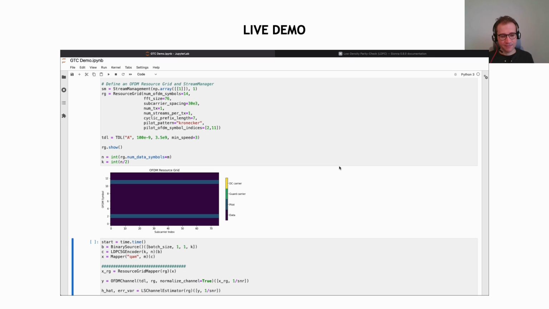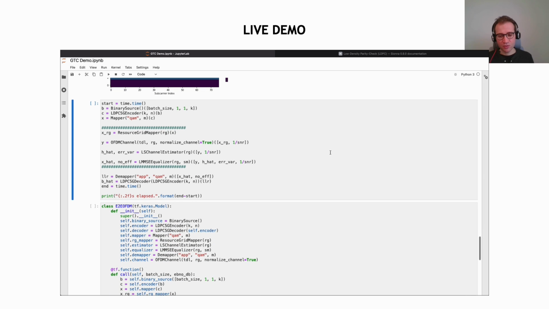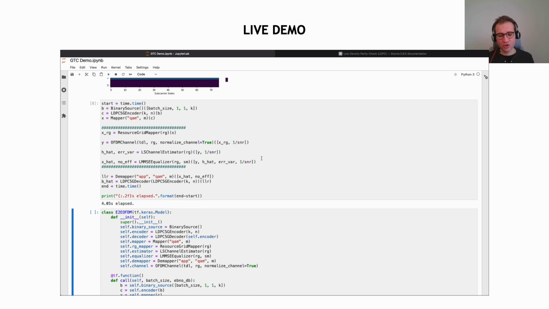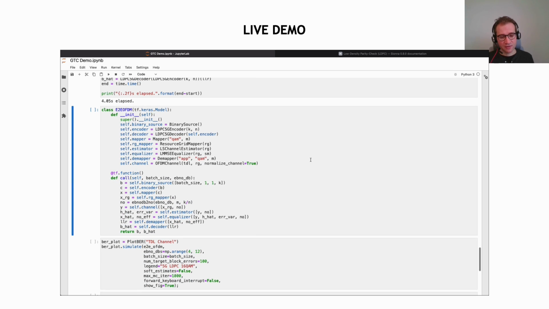In the next cell, I will now set up an end-to-end model in which I have separated out the components that are new. We have a resource grid mapper, we have the OFDM channel model, a least squares channel estimator, as well as an LMMSE equalizer. And the rest is exactly as before. And when I now execute this code, it takes almost twice as long as for the AWGN channel, but there are of course many more components that need to be simulated.